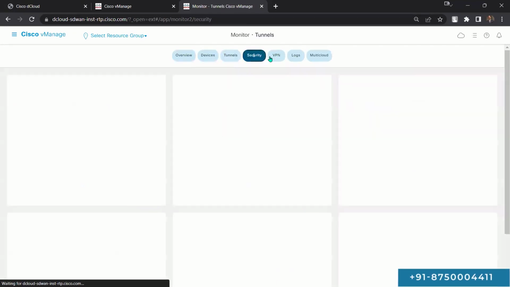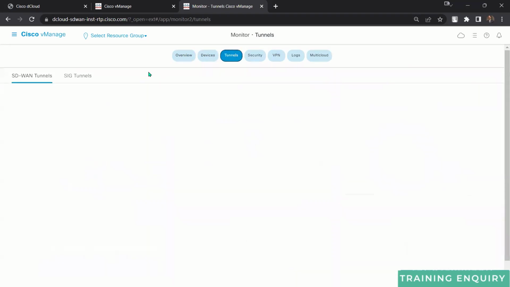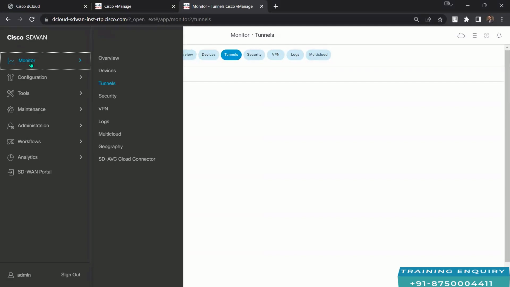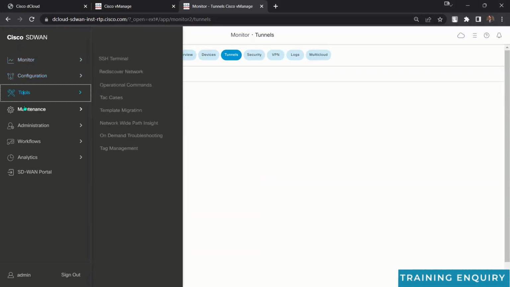This is just monitoring. This is monitoring different things that you might have deployed in your environment. What about the configuration? Right here, you can do everything, configuration, tools, everything.